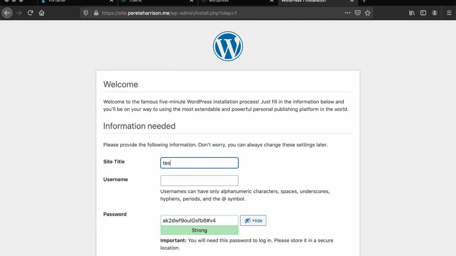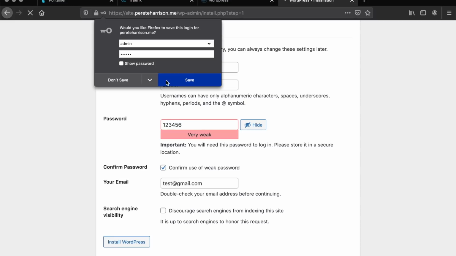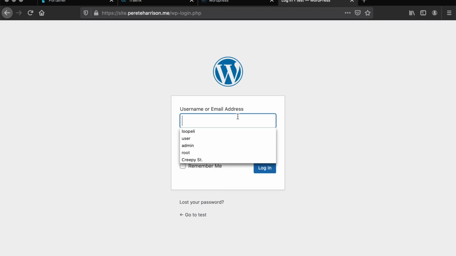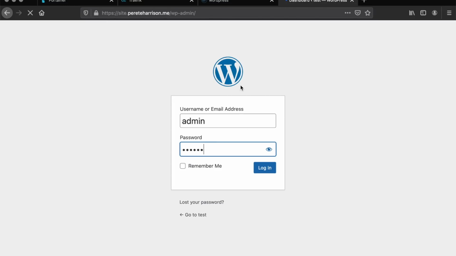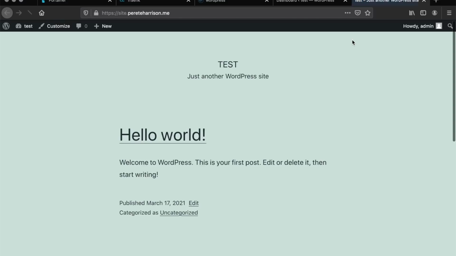So test, username admin, my super secret password, which is this, confirm, test at gmail.com or whatever, install. So as you can see, this is our WordPress admin. Let's see. Wow, as you can see, our WordPress is up and running. So this is how you implement a reverse proxy on a single host. So you can use this to host any number of containers.